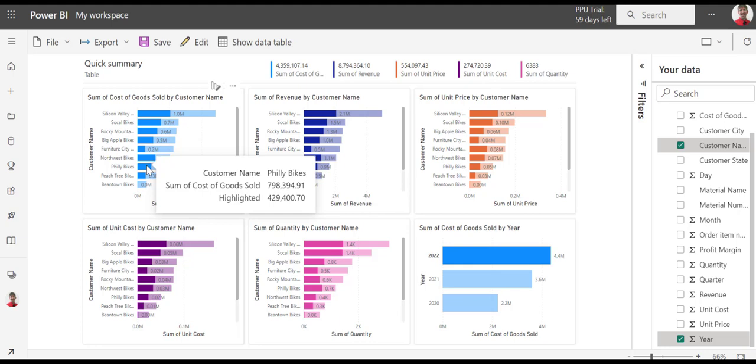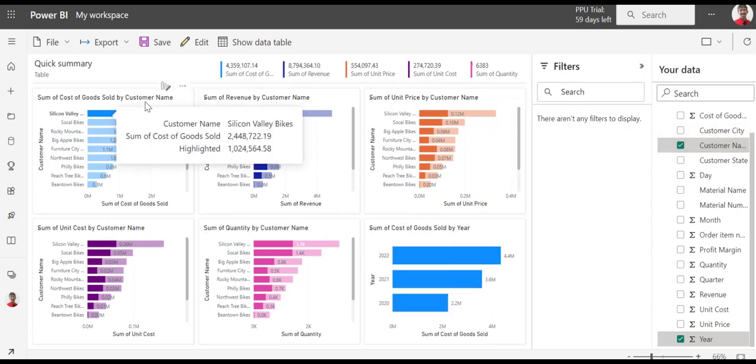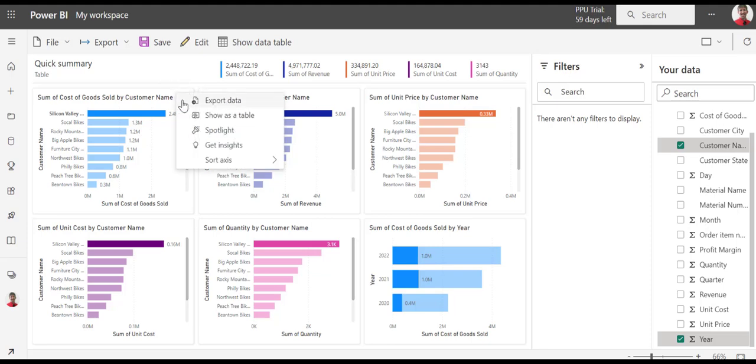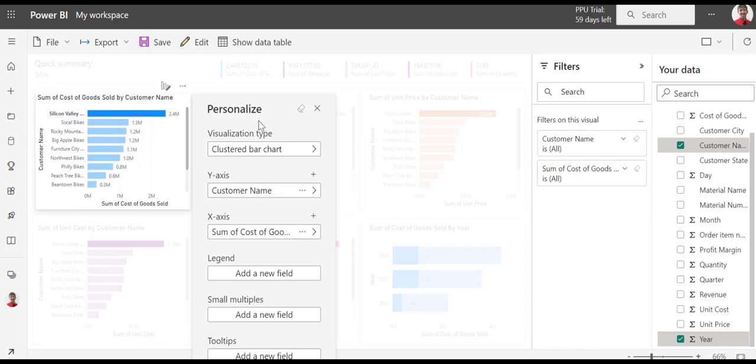The highlighted portion, which is $429,400.70, is only for 2022. And so you can start to use these to do some filtering down on your data. You also can open your filters option here. And as you start selecting on different data sets, personalize this visualization, you can start to make changes and start to customize.